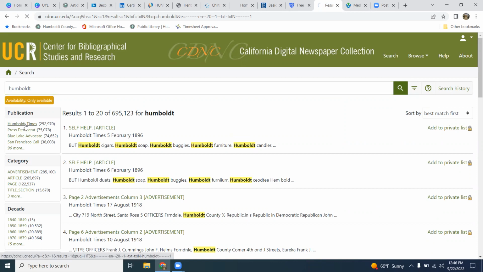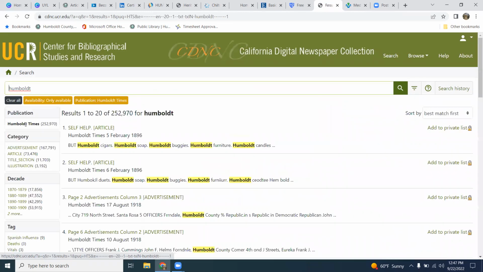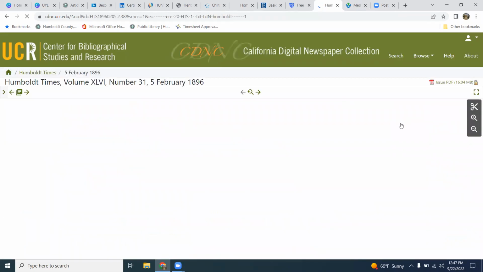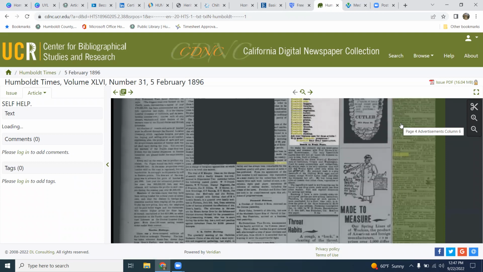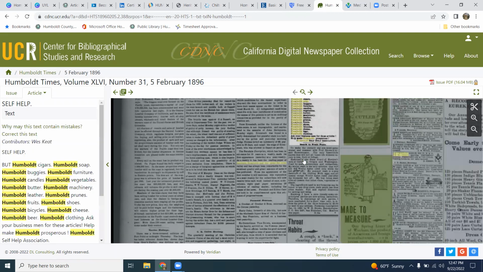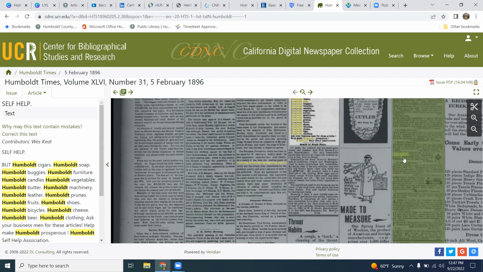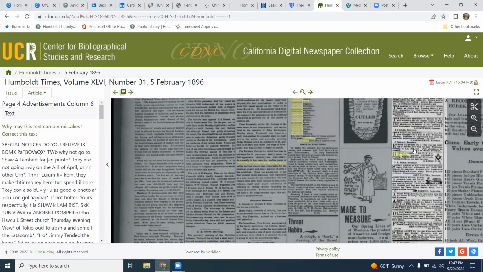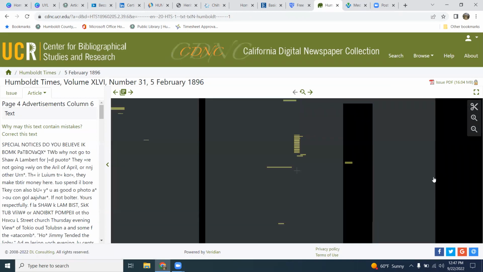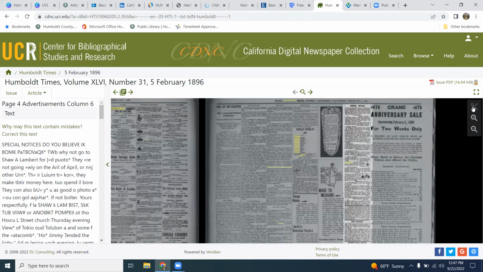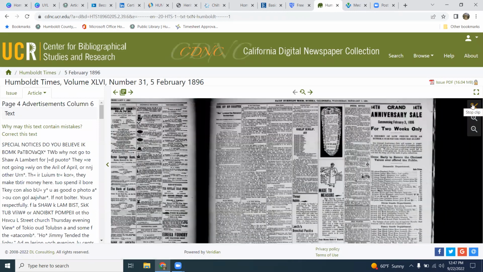So if you click on here, here is Humboldt Times. We can see this is from the 5th of February, 1896. And if we click on this, you'll see the actual scanned newspaper. And what's nice is they will highlight in the scan the words that you were searching for. So anytime it says Humboldt, it's now scanned in yellow. And you can click on that and it'll focus in on that specific article. You can also download these and print them. You can zoom in and out, and you can snip out the piece that you want, and it'll clip that out, and then you can save that onto a document.